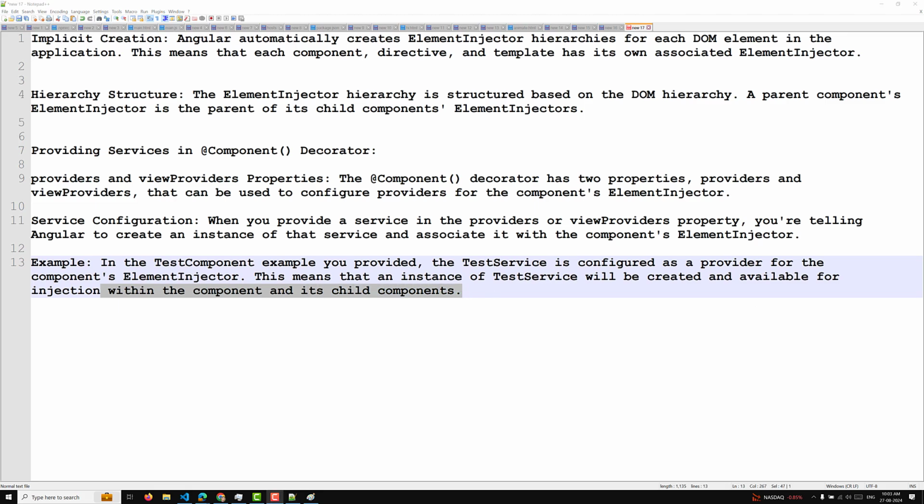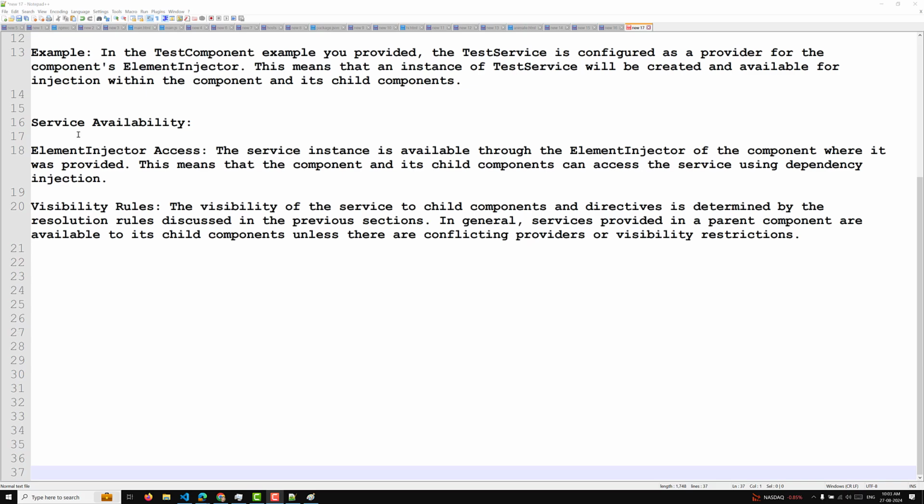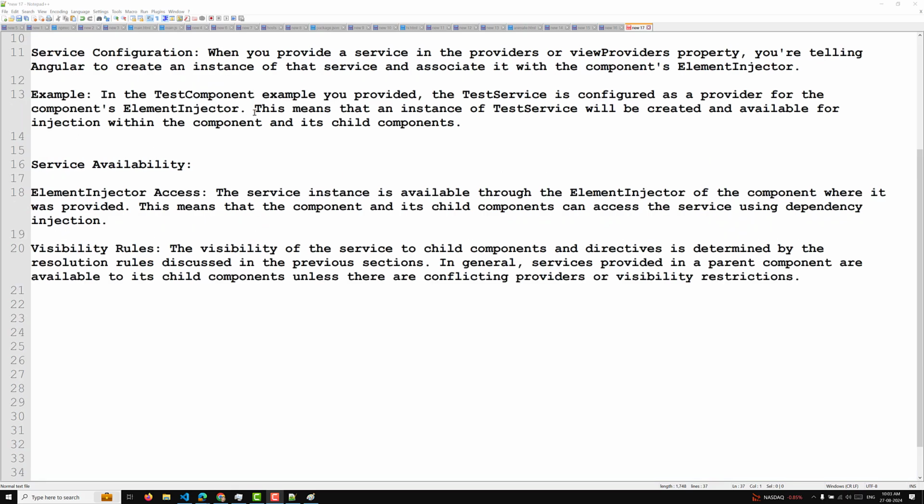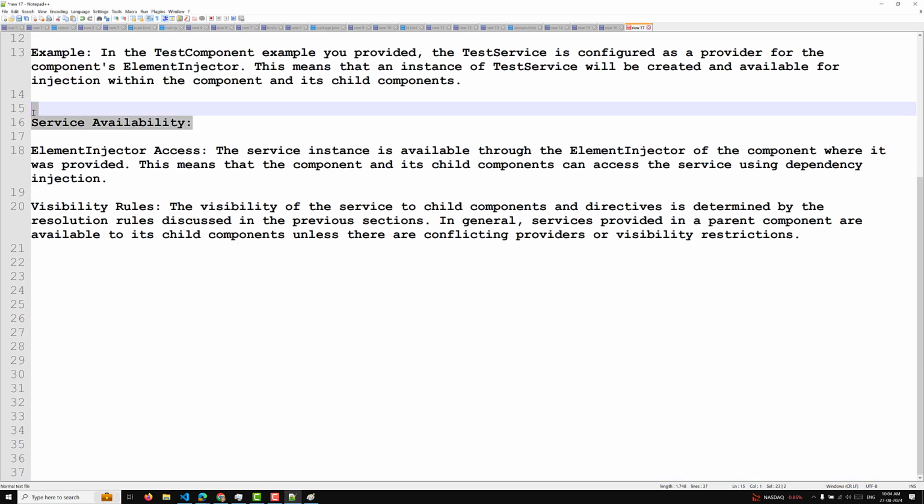That is the thing. So the next concept which we need to learn is service availability. Why? Because we have created a service in the component decorator, right? What is the service availability for this one? Element injector access.